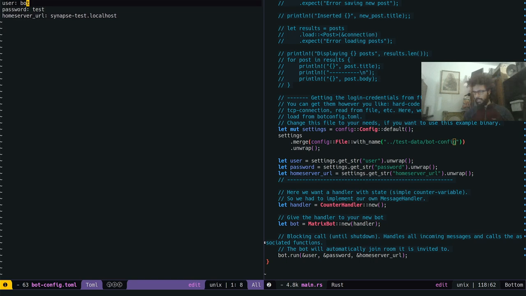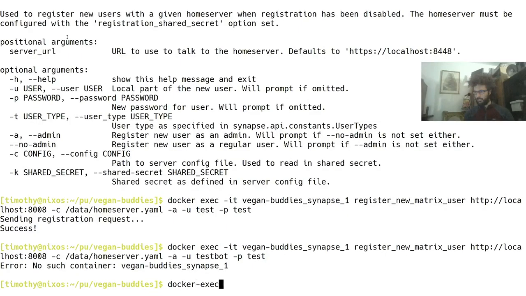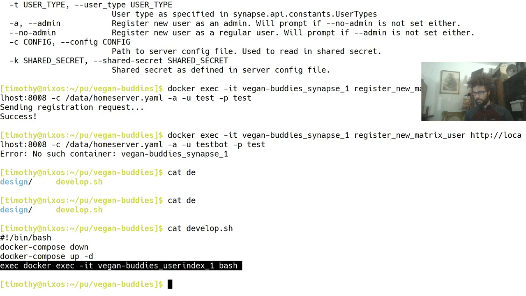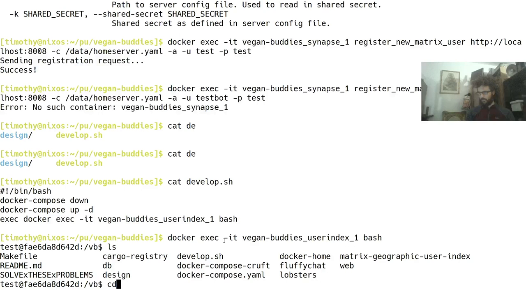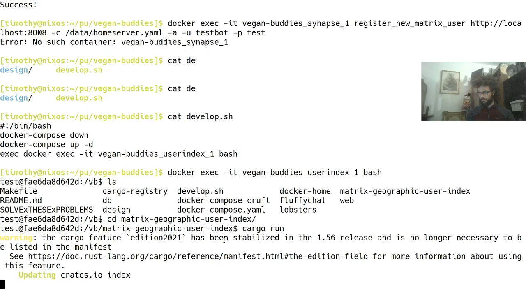So now I have that, and what I want to do now is docker exec. Do I have a develop script here? I want to exec into this. I don't want to do the down up thing, so that's why I'm copying this command rather than running develop.sh. And now I can do matrix cargo run and see what happens.